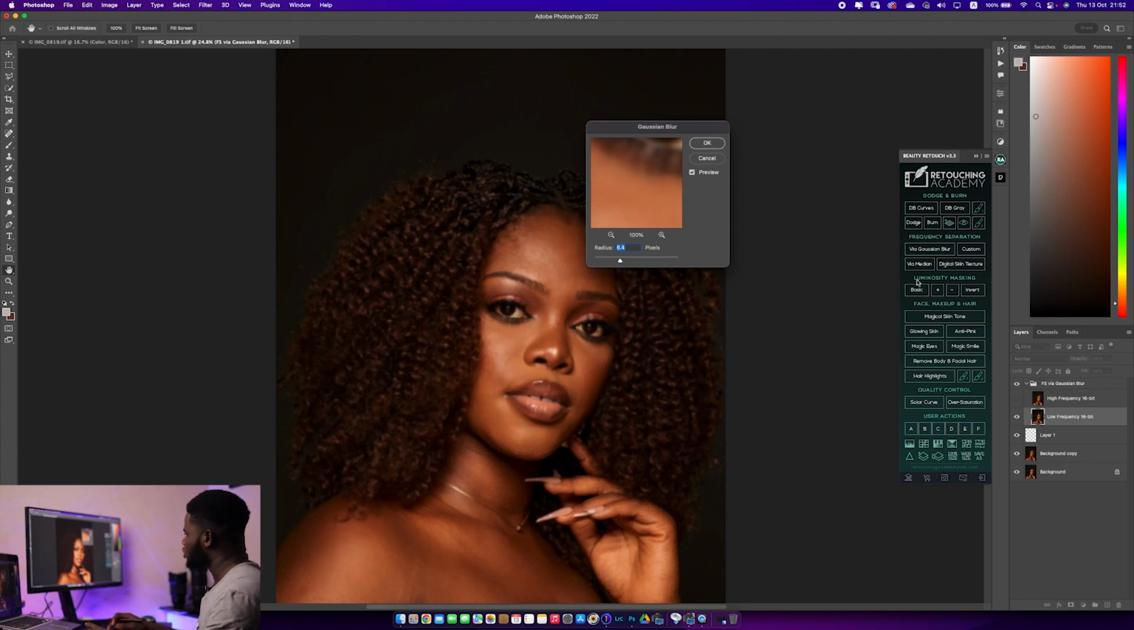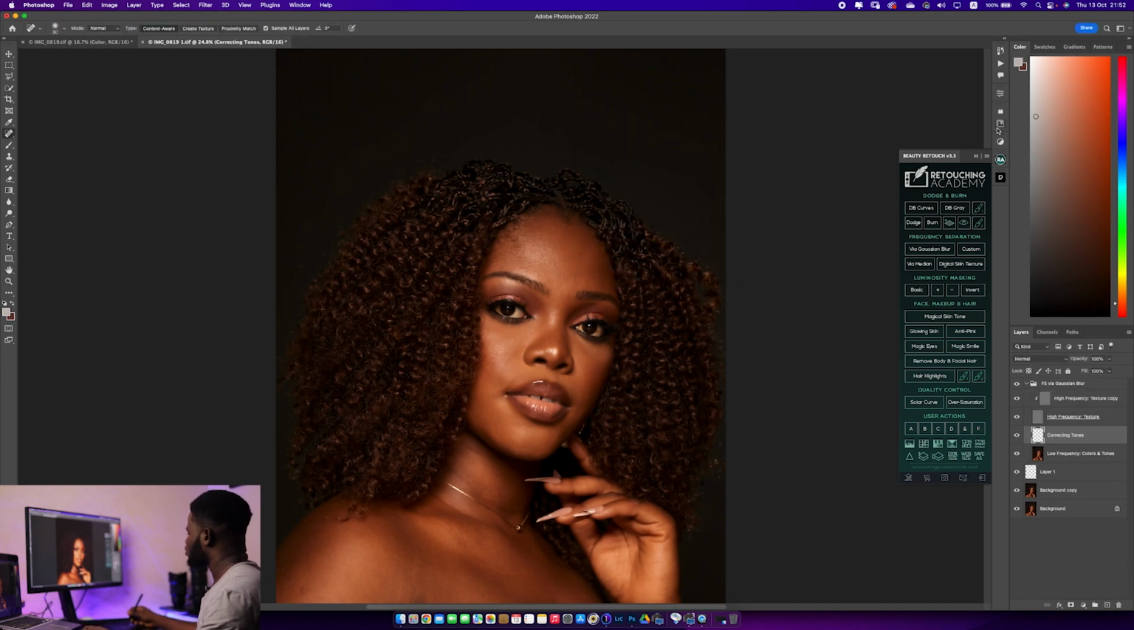I'm going to be using a Gaussian blur radius of 5 because that's what I like to work with. Then I'm going to delete this correcting tones layer and duplicate my low frequency layer.